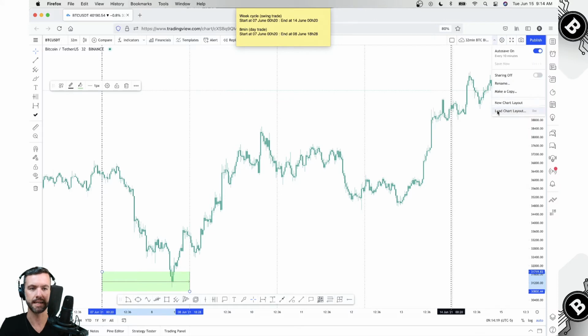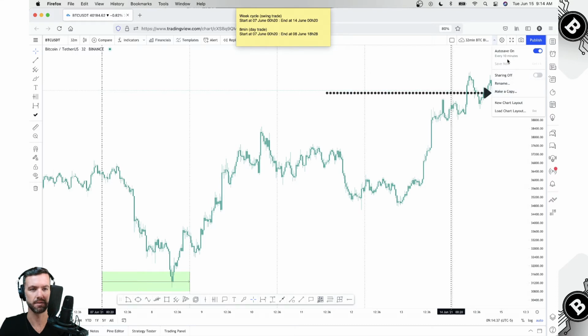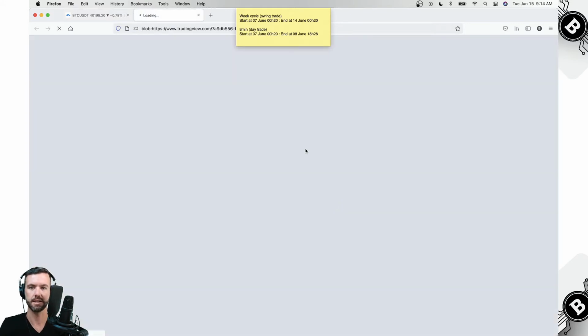I'm going to create a new chart. How should I do so? Because I've really tidied it up by taking away the grids and the volume and that kind of thing, instead of creating a new chart and having to do that again, I'm going to click duplicate if they have that option. So sharing off, rename, make a copy. So I'm going to make a copy. I'm going to call this now the 8-minute BTC Binance chart. All right. And click save.